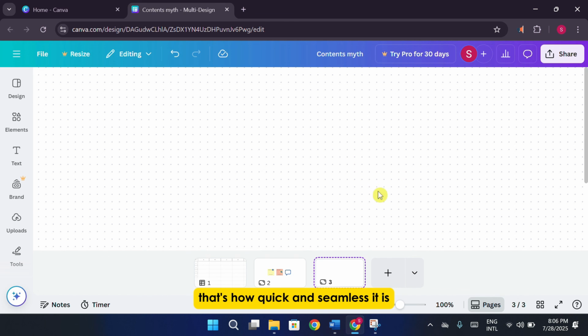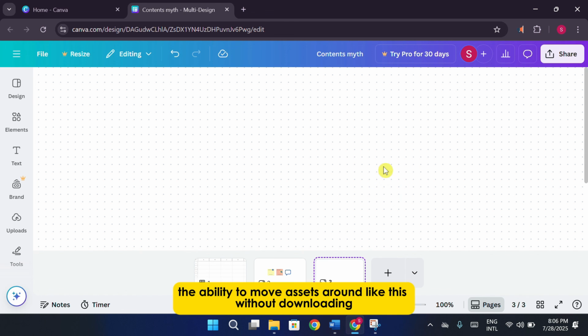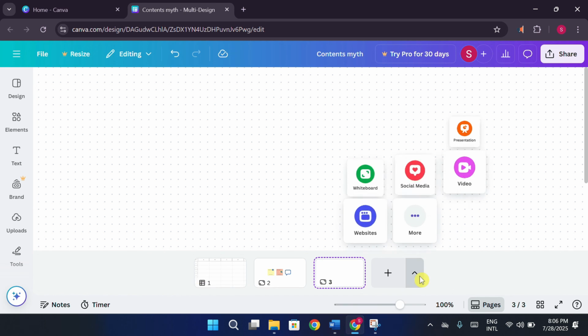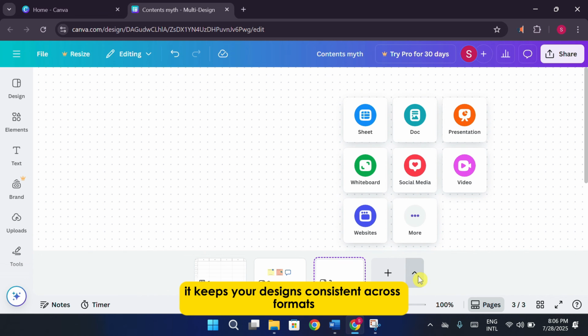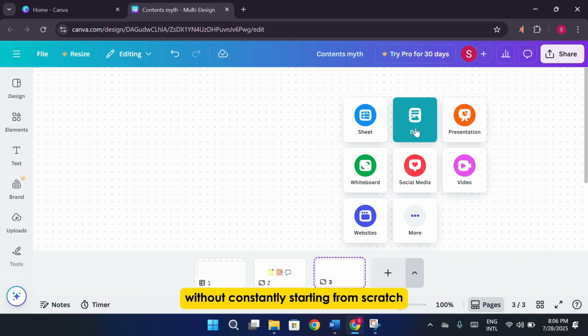That's how quick and seamless it is. The ability to move assets around like this without downloading, re-uploading, or recreating them saves so much time. It keeps your designs consistent across formats and helps you build a cohesive brand look without constantly starting from scratch.